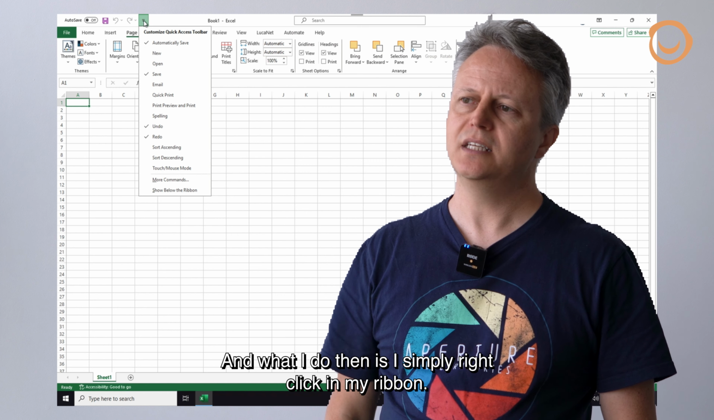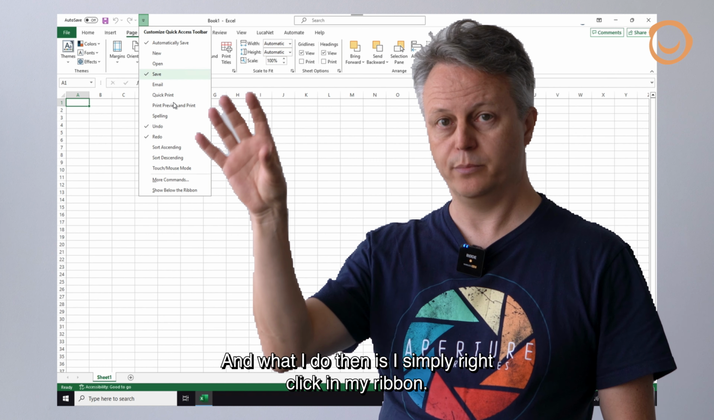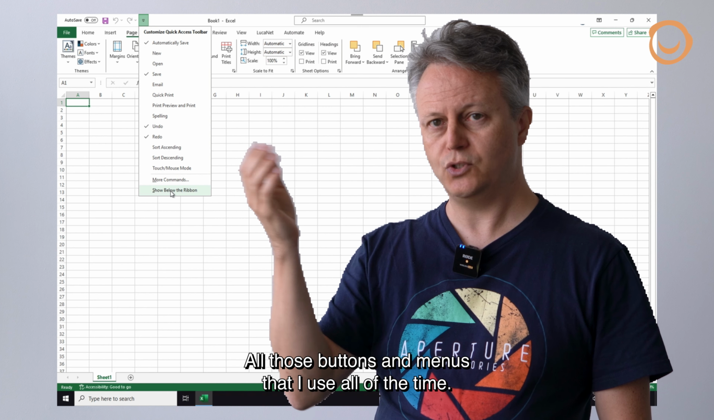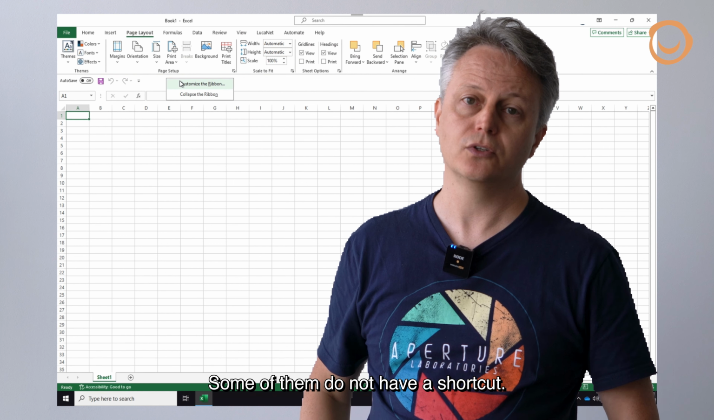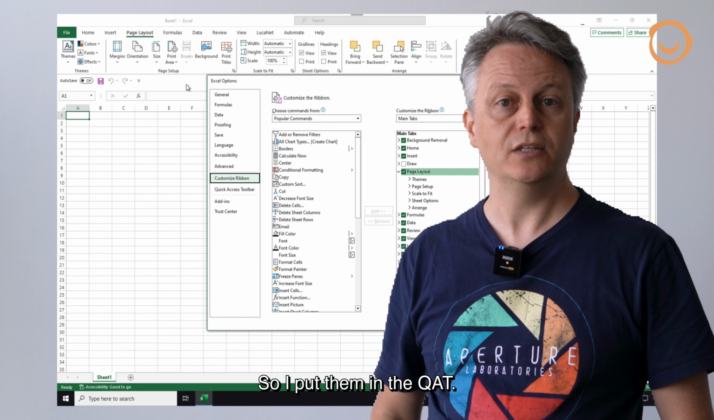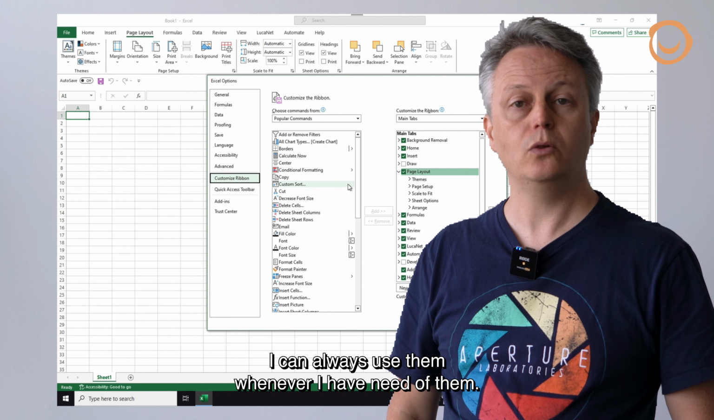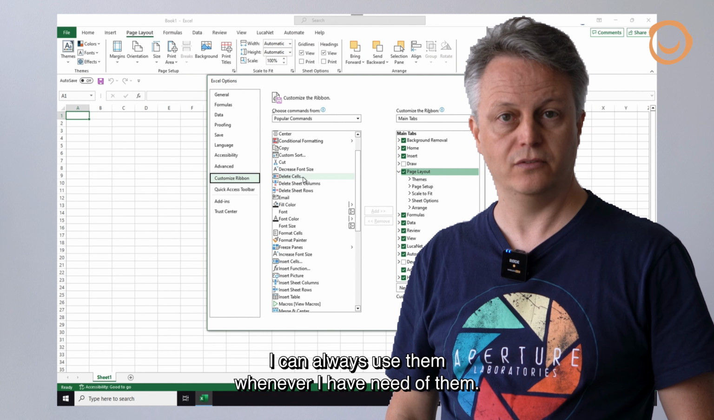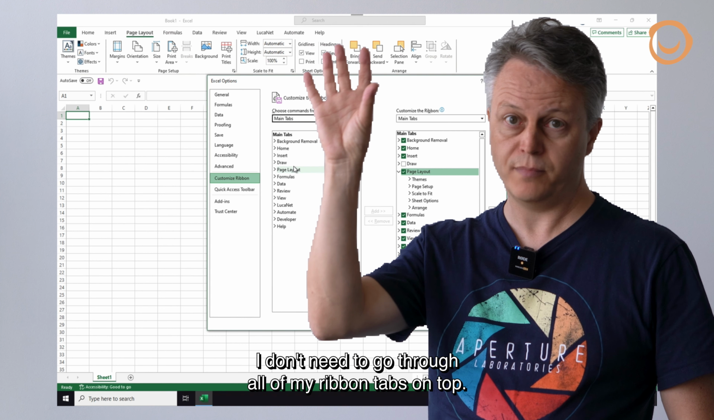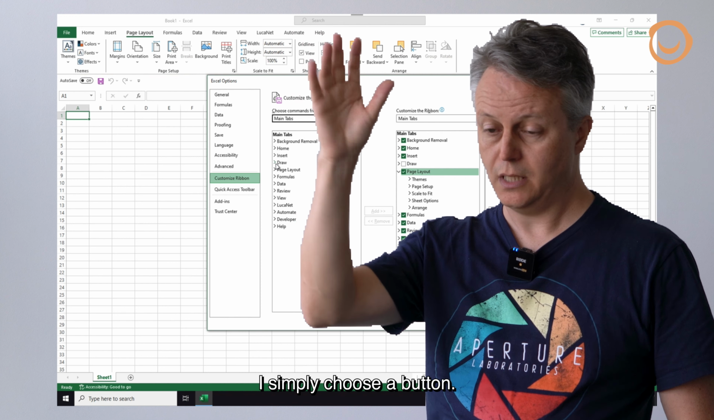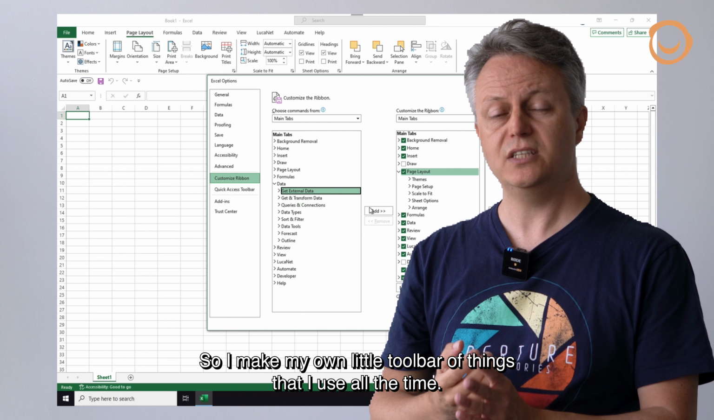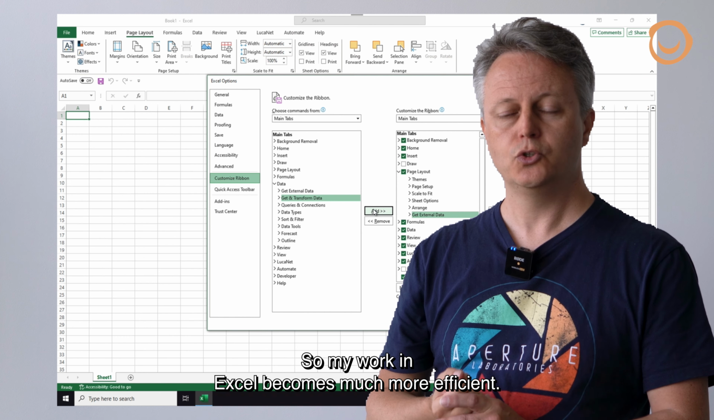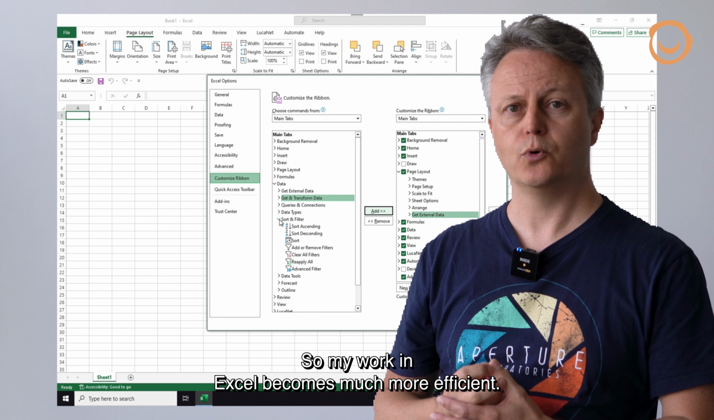And what I do then is I simply right-click in my ribbon all those buttons and menus that I use all of the time. Some of them do not have a shortcut, so I put them in the QAT. What is the benefit? I can always use them whenever I have needed them. I don't need to go through all of my ribbon tabs on top. I simply choose a button, so I make my own little toolbar of things that I use all the time, so my work in Excel becomes much more efficient.